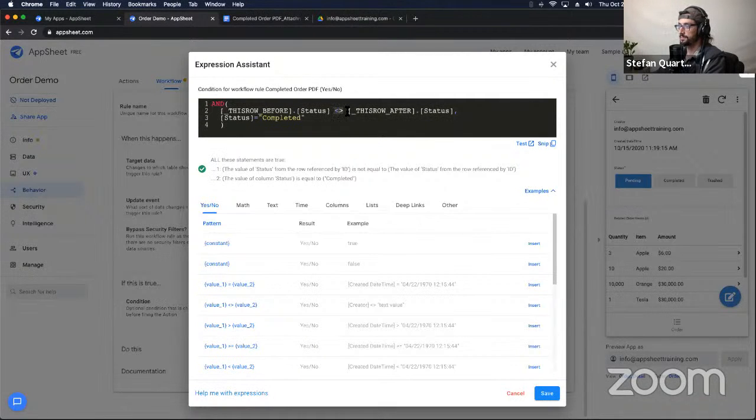That's what this means. This row after dot status. And then we also want to make sure that the status is completed when we want to send this. So basically this will only fire when the status column has changed between syncs and the status now equals completed.